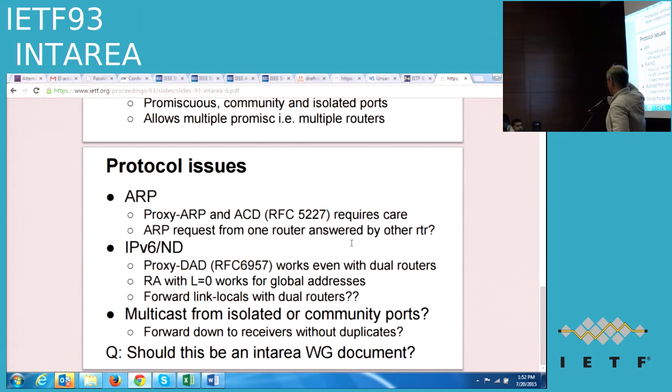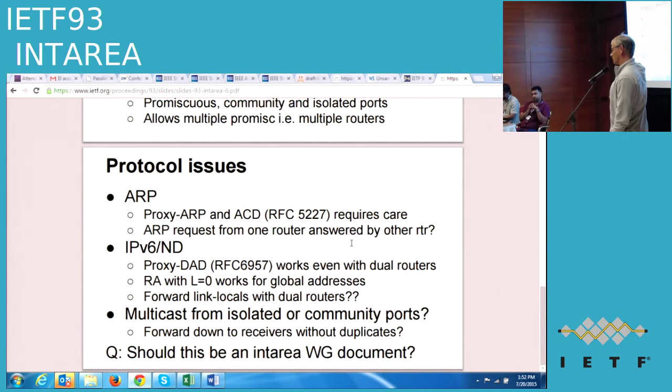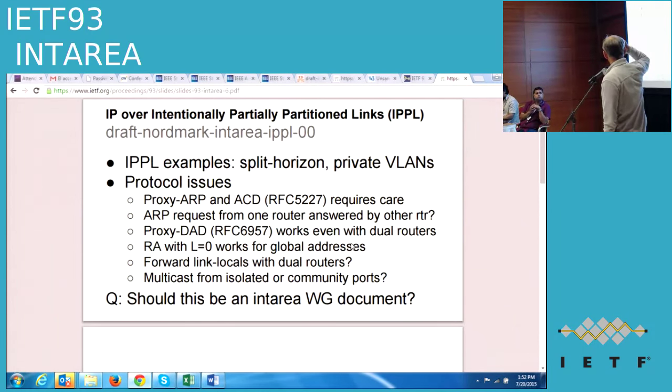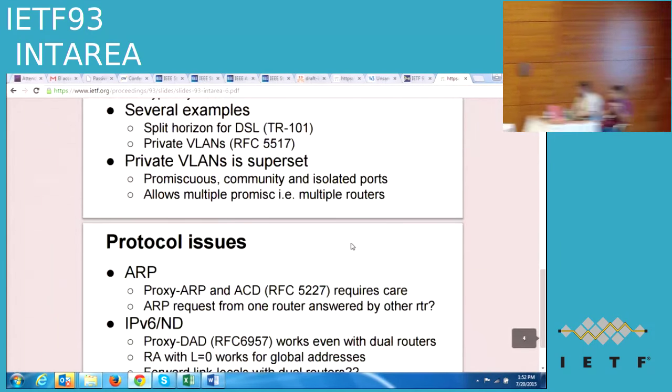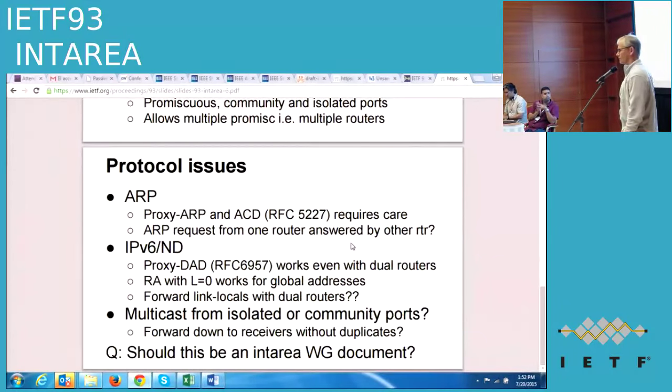But for neighbor discovery, proxy ND works well. Sorry, proxy DAD works well. And sending RAs with onlink equals 0 works well. There is a question about if you send link local packets and you expect those to reach other hosts in the same subnet, you would have to have the routers forward those, and you end up with similar issues to the ARP being answered by the other router. How do you prevent getting a routing loop where router 1 says, oh, I should forward this link local, but I don't know where it is, and the second router picks it up and they ping pong it back and forth, right? You need some care in that space as well.